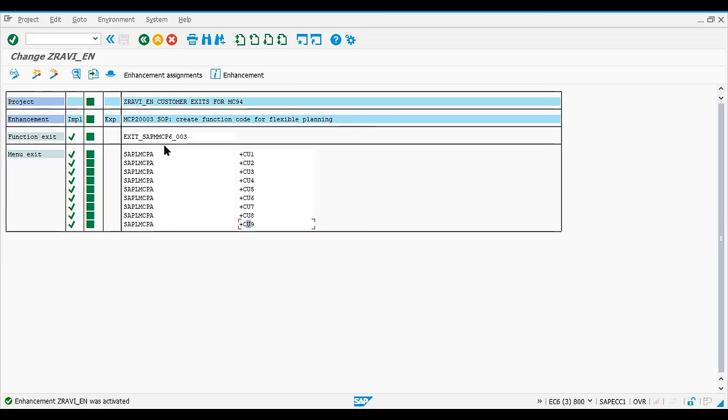Now I have to write the code also. So writing the code can be done in this function module exit. So here you can see that this is the function module exit, this is the menu exit here. Under the same enhancement, under the same basket, this enhancement is nothing but a basket. Under one basket you have multiple items where you can go. So here you have 2 items, 2 exits, function exit and menu exit. Function exit is nothing but the one which understands the customer exit, right? The function module exit, that one. So I'll just double click over here, and related with this function code we can write the code here.